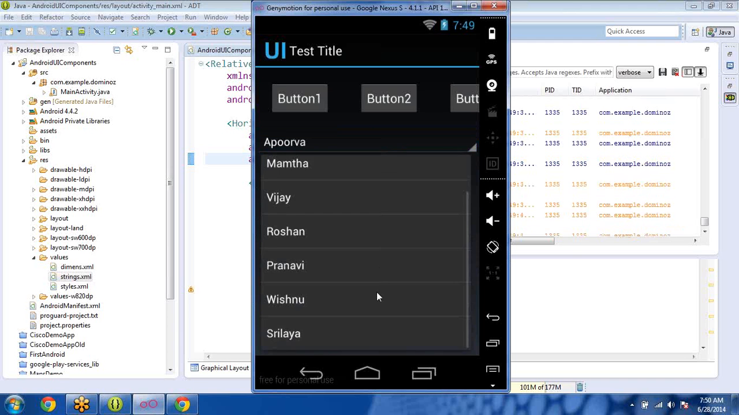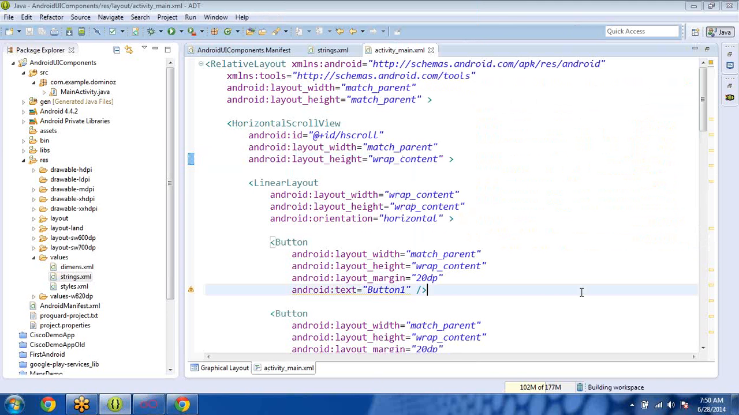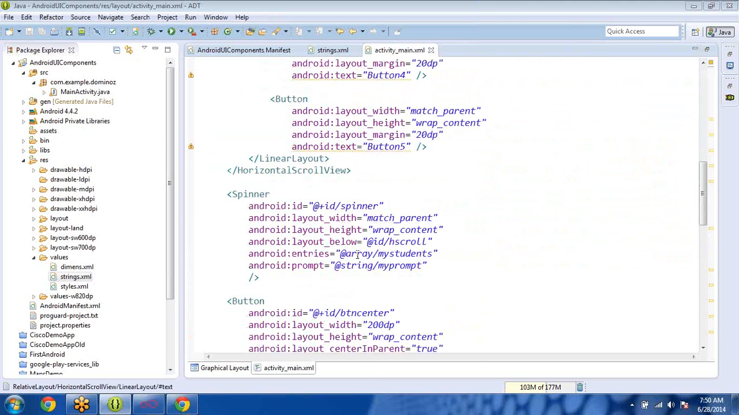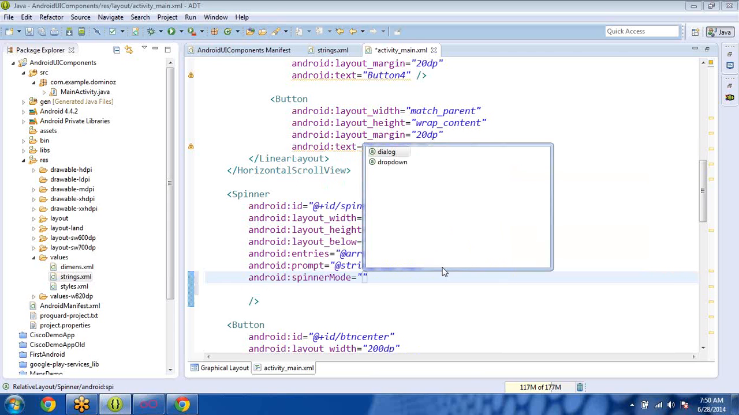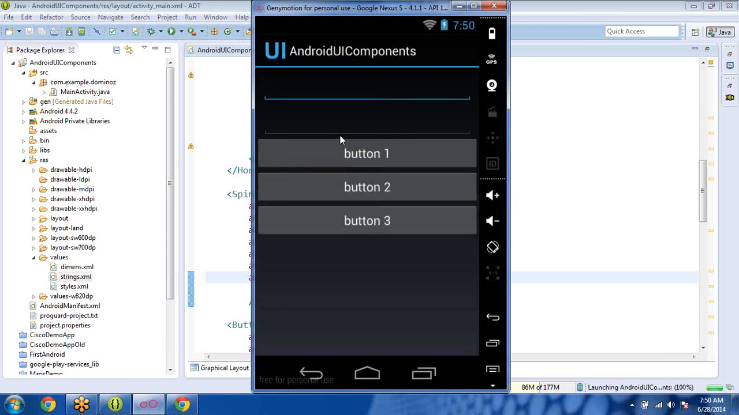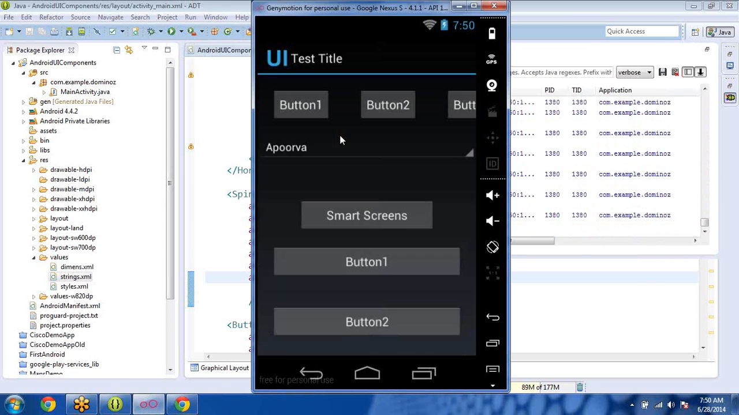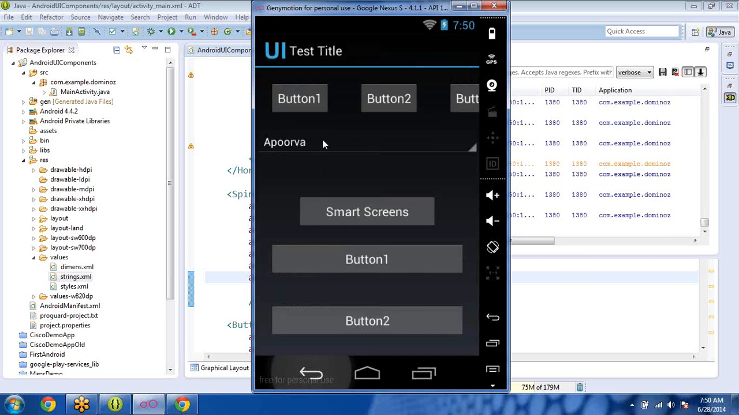Generally this is called a drop down view. When I click the spinner, I'm able to view the data which I selected. At the same time, inside the spinner, I can put one more thing, android:spinnerMode="dialog". Spinner mode dialog means the spinner will now appear as a dialog. When I click the spinner, did you observe I got a dialog?